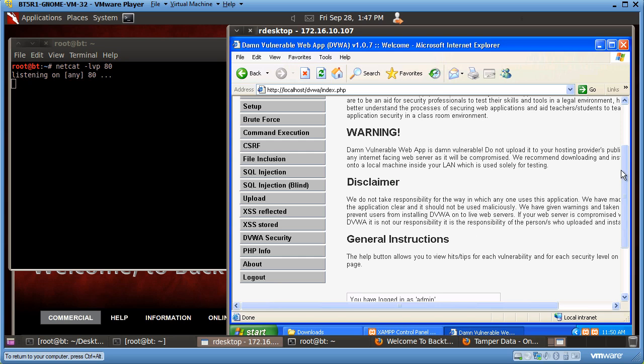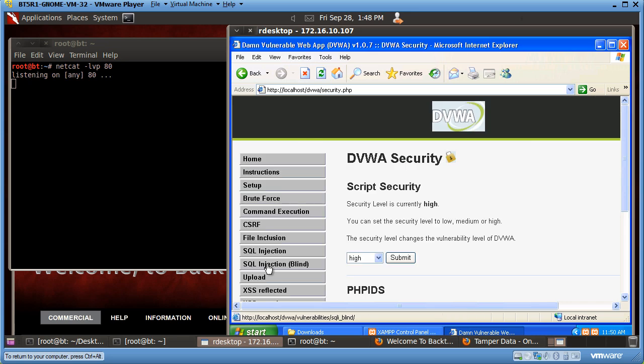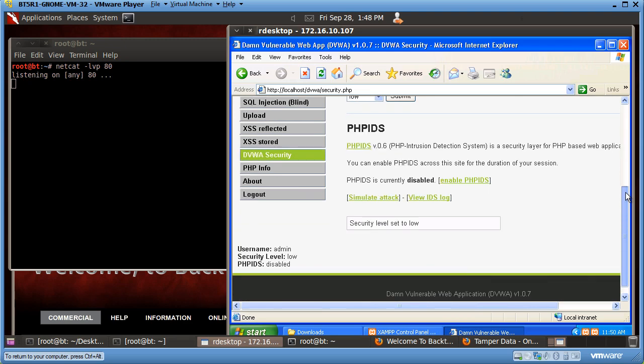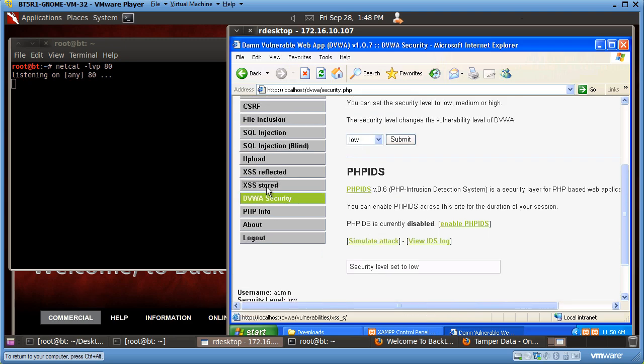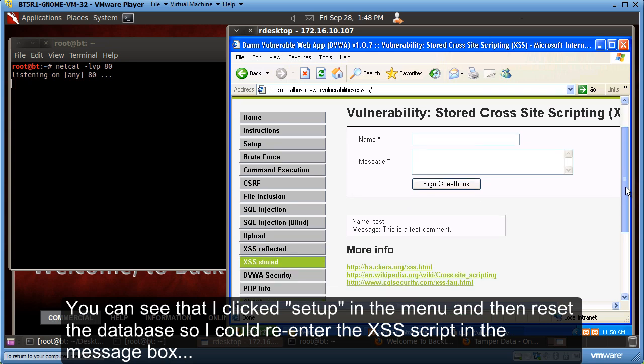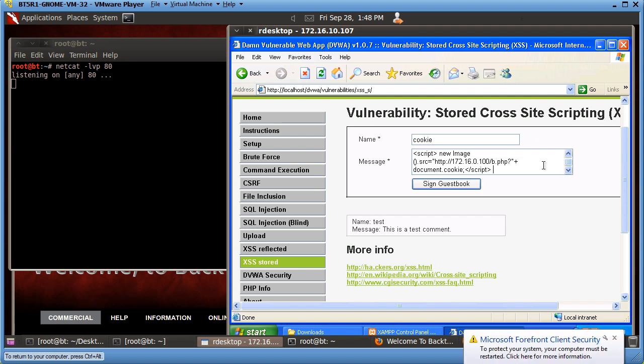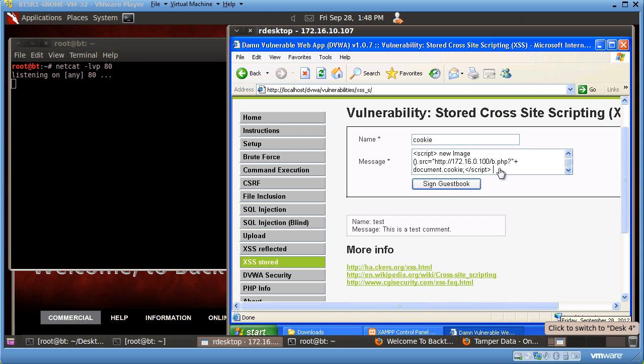We'll set the security to low. All right, so where is it? Here it is. DVWA security. We'll set it to low. All right, and then we'll visit our cross-site scripting page. Now, I deleted and reset the database, so I'm going to need to put that back in here. So we'll just pretend that, once again, that's there already. Cookie, and we'll paste that in there. There's our source code, right, that we need, that's going to be in there.